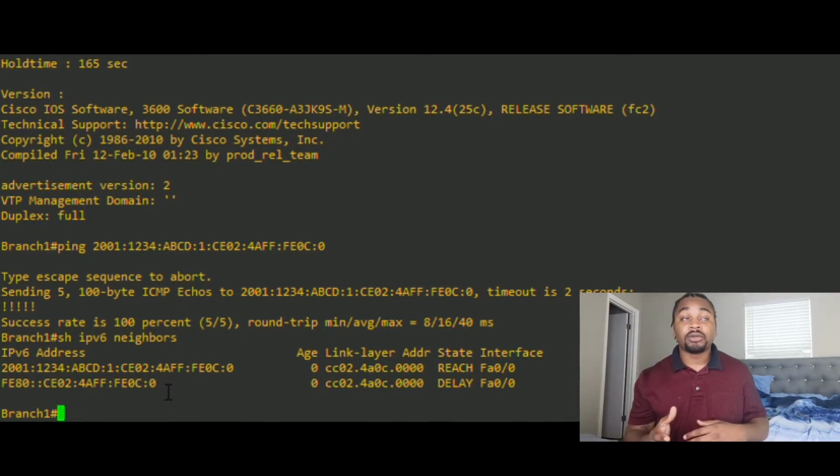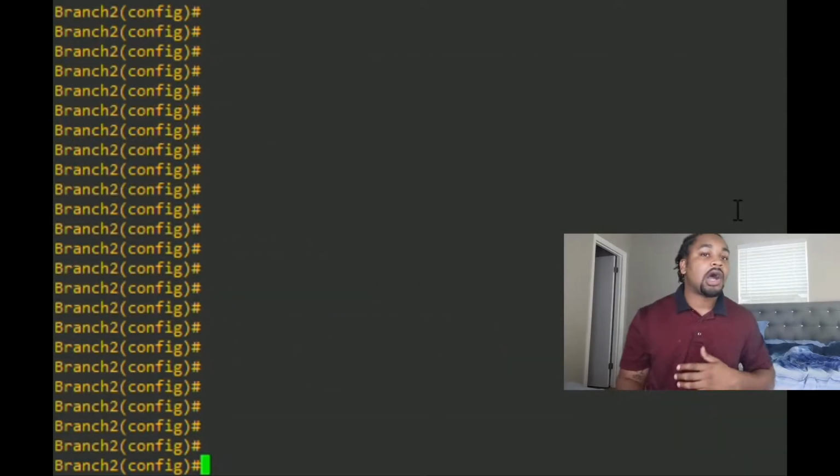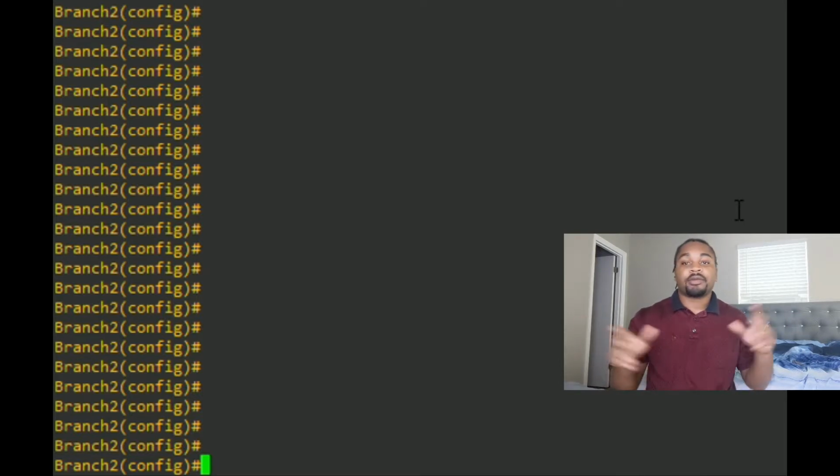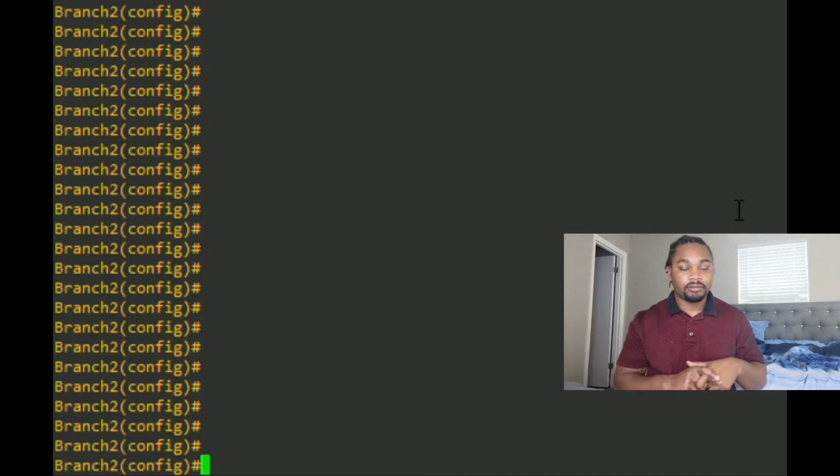Now on to configuring and confirming the autoconfig. Alright, so here we are on Branch 2. I've already went ahead and set up IPv6 DHCP. That isn't going to be part of the video. I'm not really concerned about that. I'm just concerned about knowing if auto configuration will actually be attainable right now in this lab, which I'm pretty sure it is.